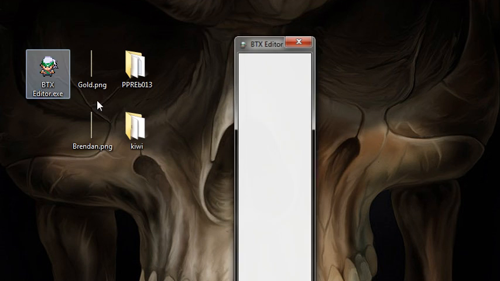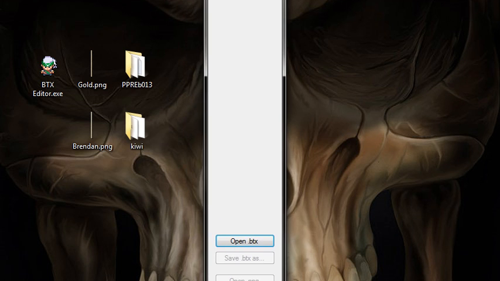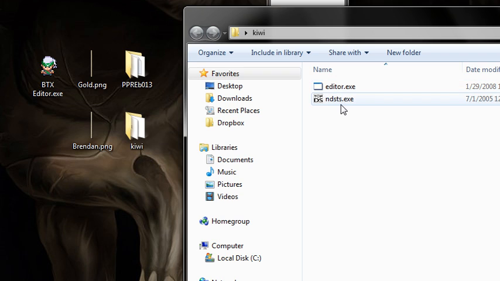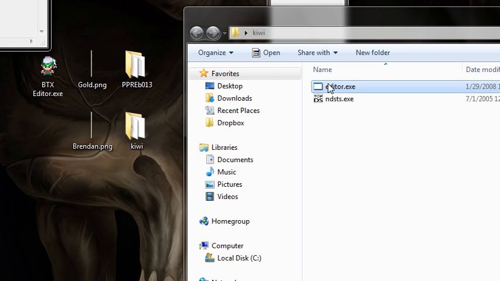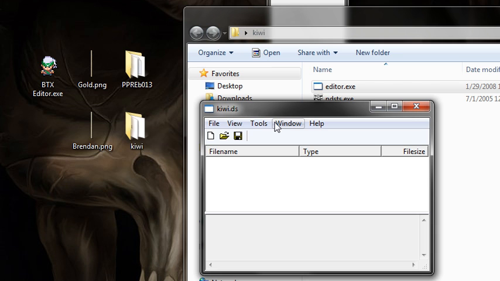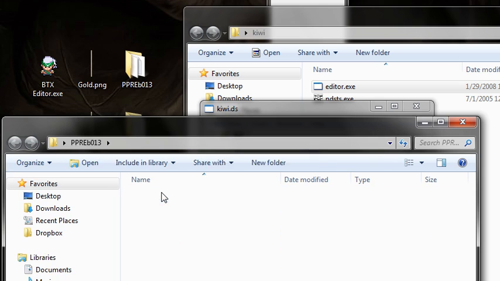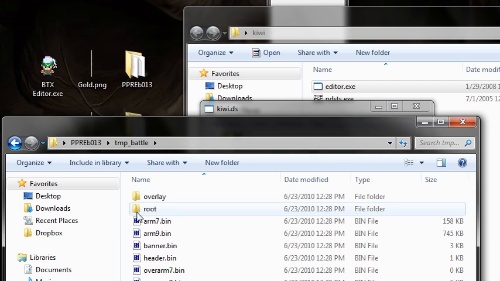So just open the program, and first you're going to want to get the file. I use this Kiwi.ds program. I know there's other ones called like Nitro Explorer 2 or something like that. But just go in here, and here I go in here first. You want to go to, this is for Heart Gold anyways.